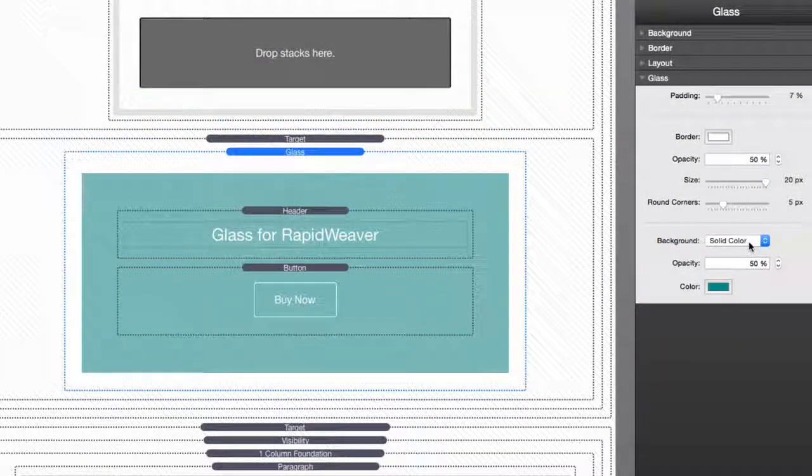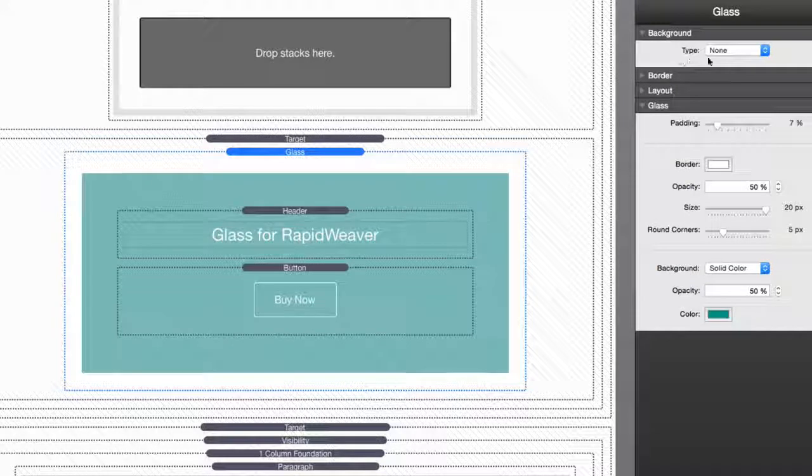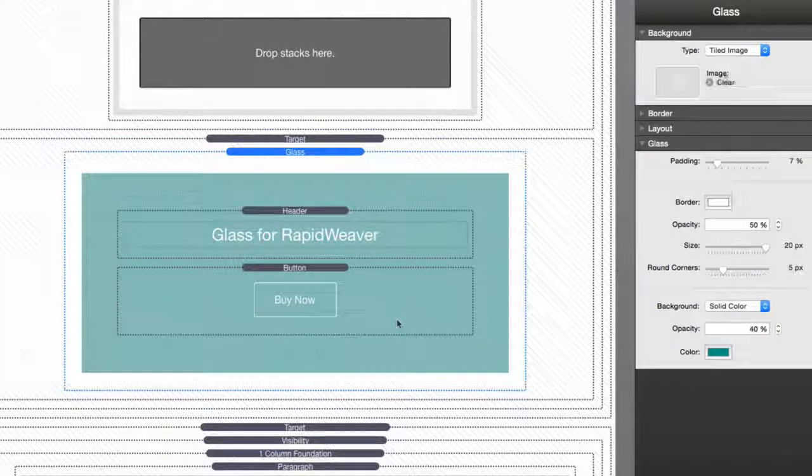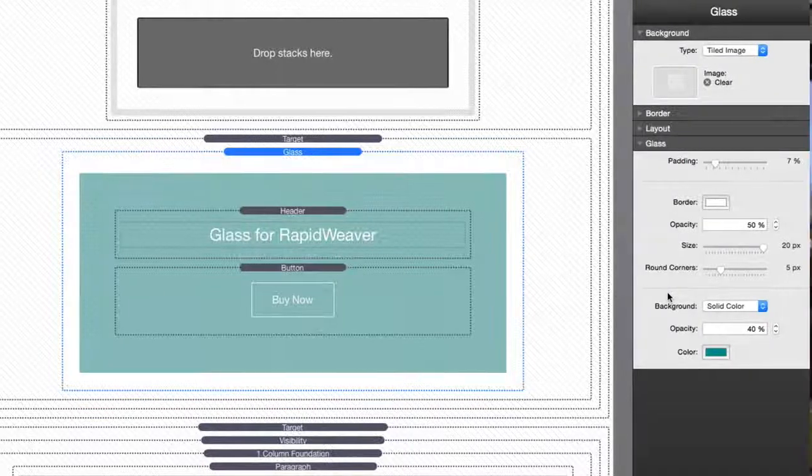If you use the solid color background with an opacity for glass, what if you were to also use a background image for the underlying stack? As you see here, I've actually added a tiled image background to the underlying stack, and then I've added with glass an overlay on top of it. So there we have it.